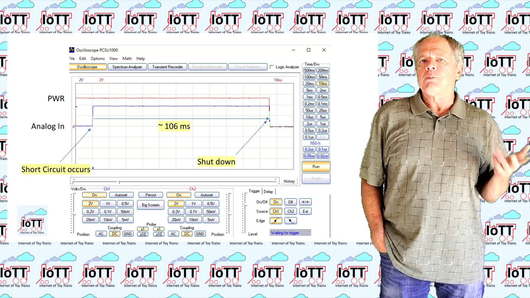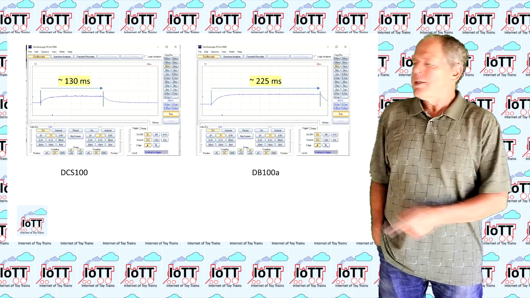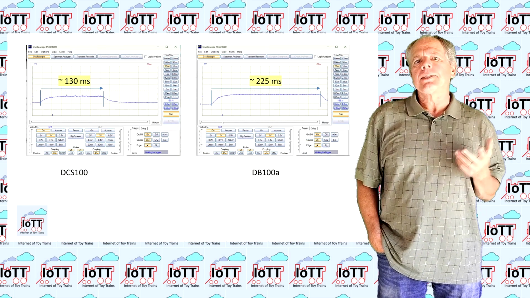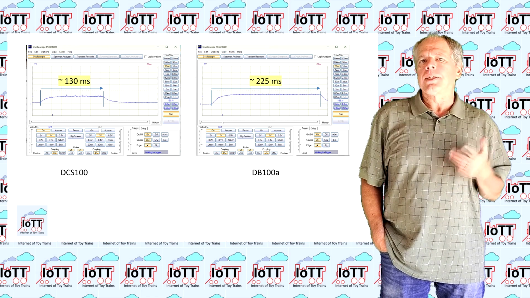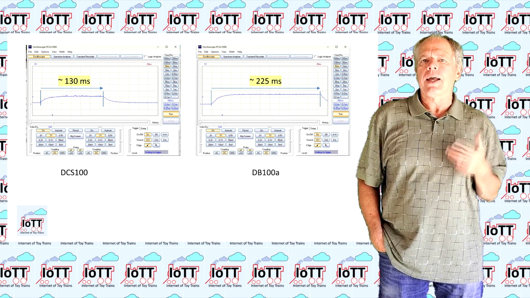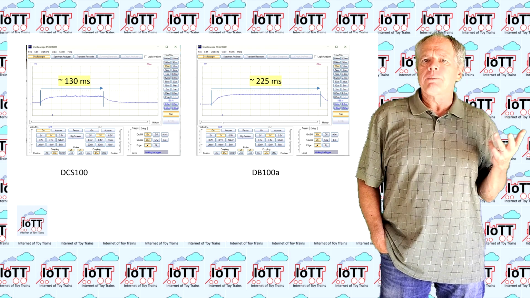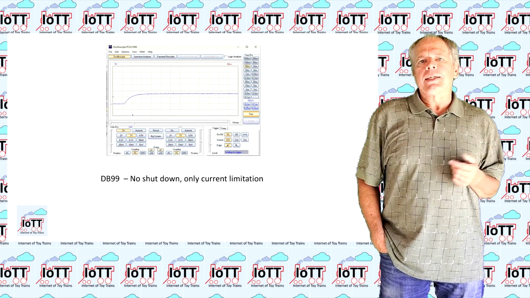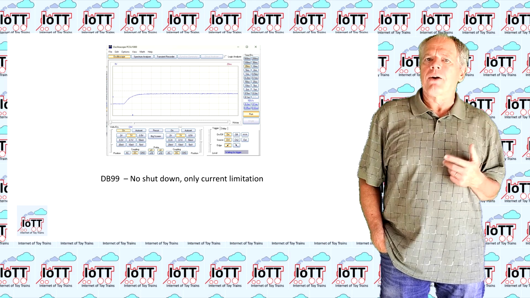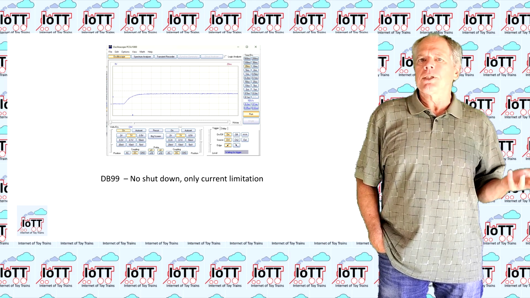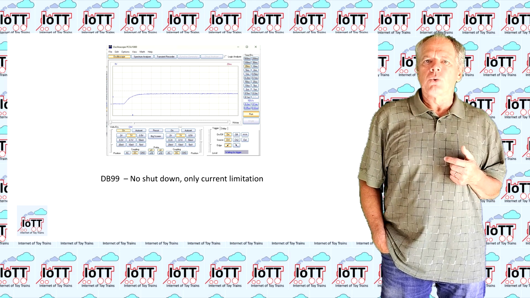Other command stations and boosters appear to use about the same or even longer delays. Here are the screenshots from a Digitrax DCS100 command station and the Digitrax DB100 booster. The DCS100 shuts the track power after about 130 milliseconds, while the DB100 booster takes about twice that long. An interesting exception I found was the Digitrax DB99 booster, which does not shut down at all, but apparently reduces the output current to about 1.5 amps until the short circuit goes away.